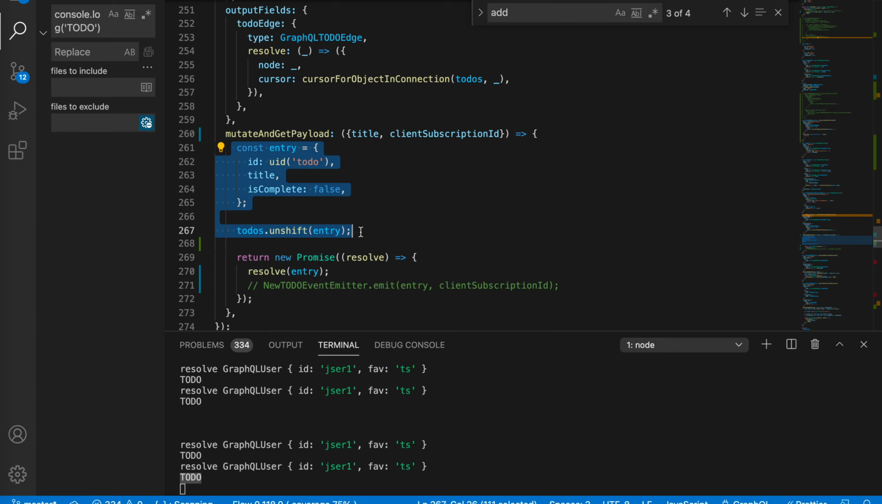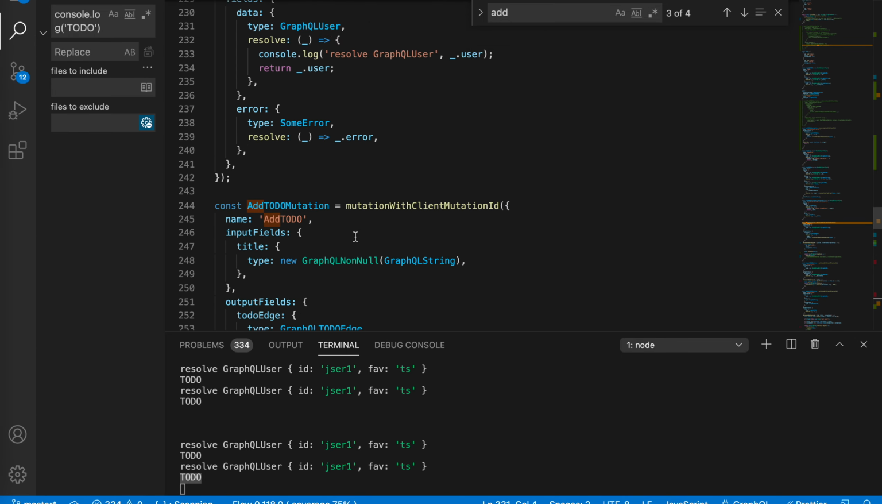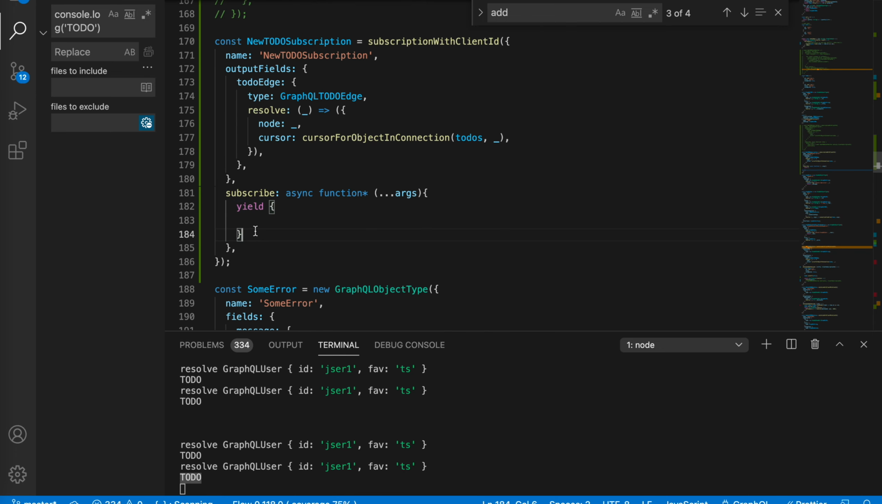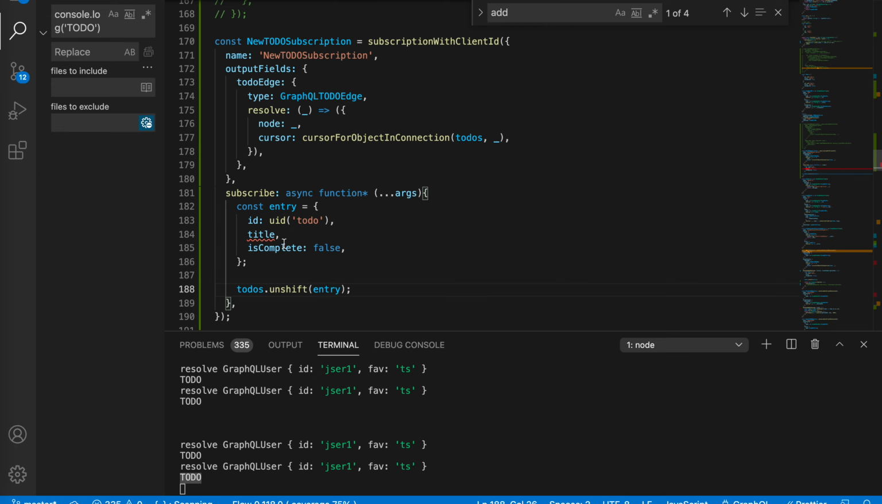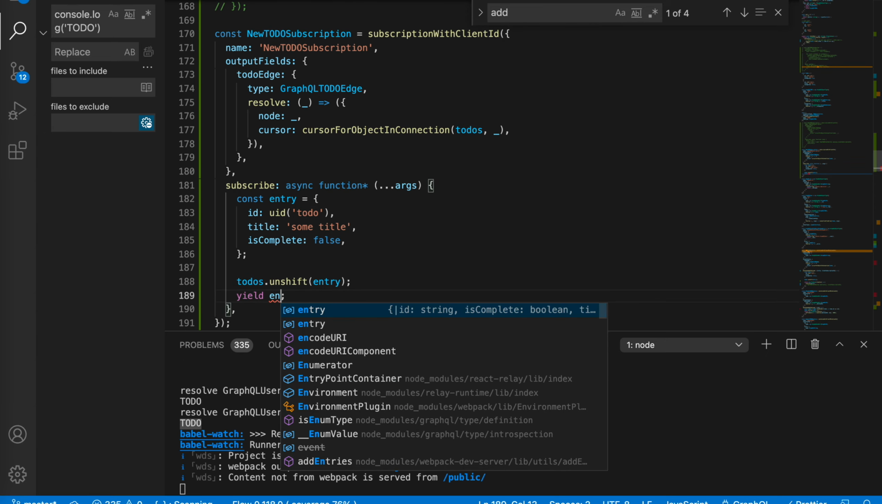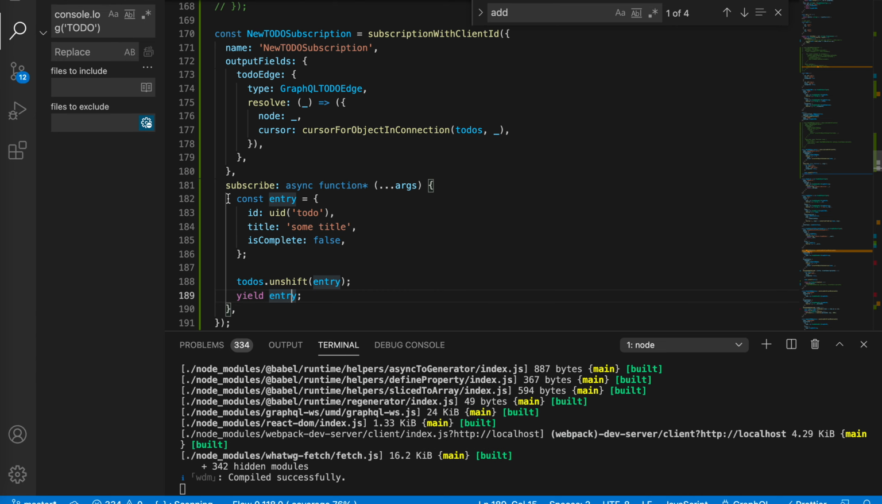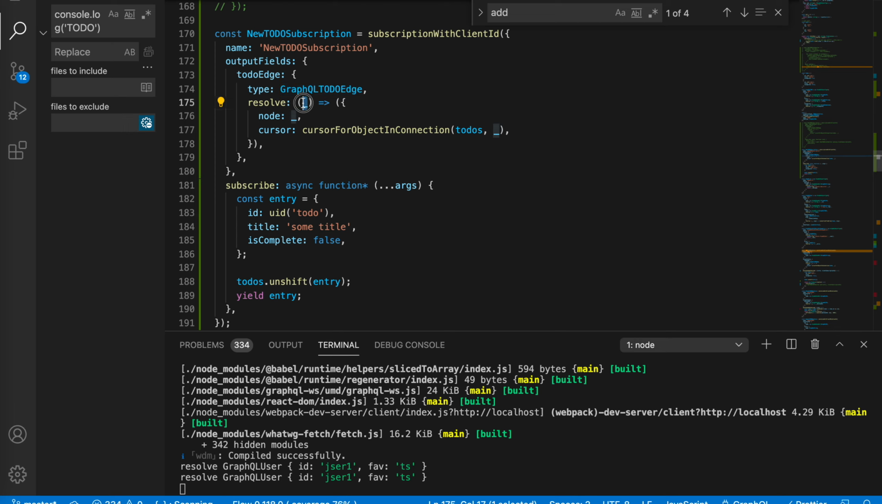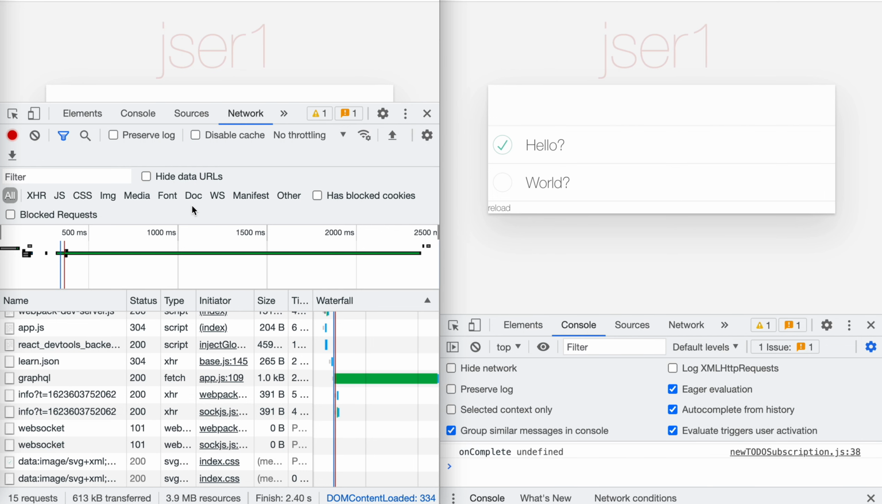Okay, we do the same. Where is it? Here. We const entry, create a new entry, the title. We just say, okay, some title, and then we unshift it and yield to do. Now you yield this entry, and now when this entry is yielded, it will be processed by GraphQL to this to do edge, and then we get this entry, and it will be returned to node, as well as this cursor. This is the same as add to do. Let's see what's in it.